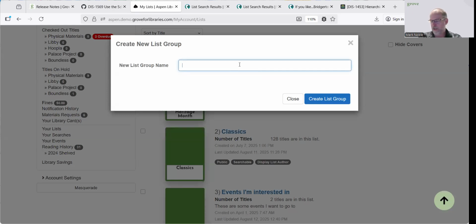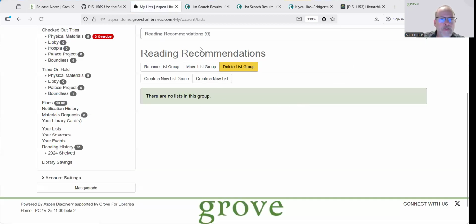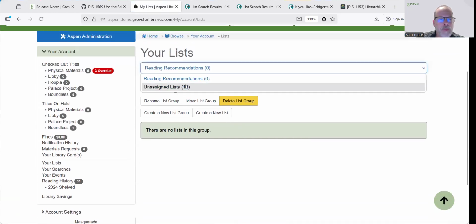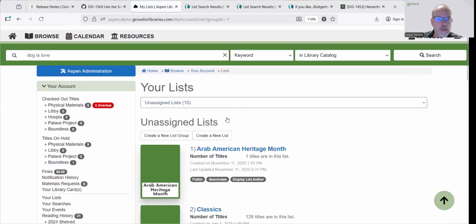So we're going to make this reading recommendations. And then from that, that has no recommendations in it to start. If we go into our unassigned list, anything that's not in a group would be in the unassigned groups.